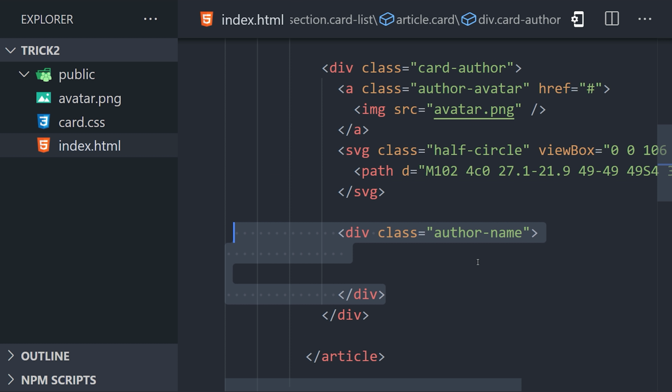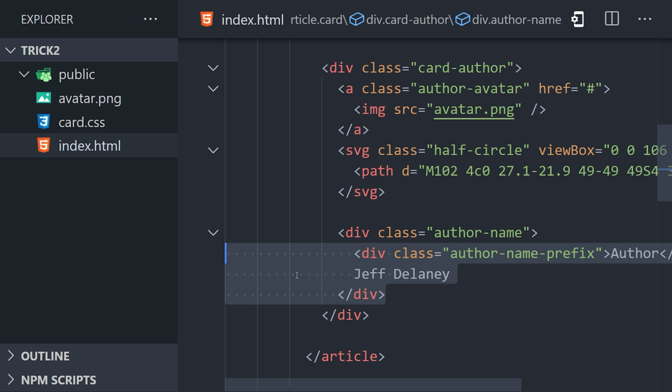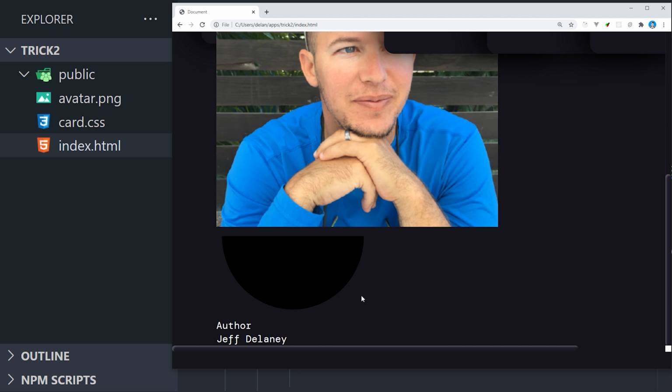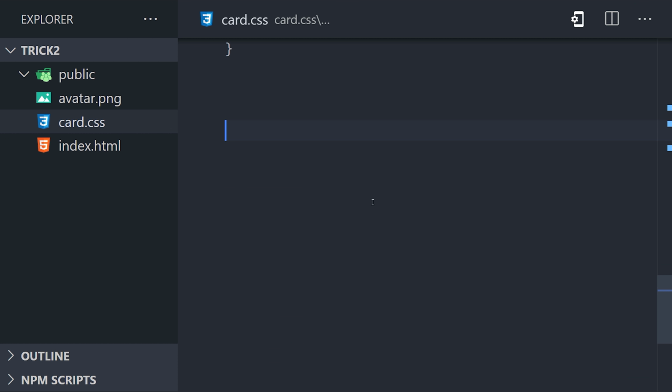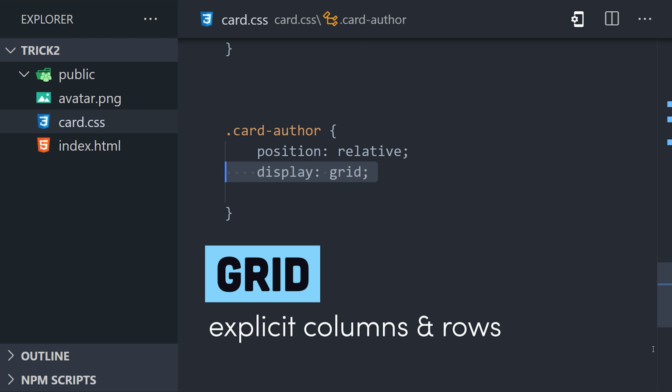And then below that, we'll add another div with the author name, as well as an author name prefix to add some additional styling there. Currently, everything looks very out of whack, so let's head back into our CSS code. Currently, the card author lives inside of a flex column, but there's no reason we can't make this element a grid to display the elements inside of it. So that's exactly what we'll do here by setting display to grid.